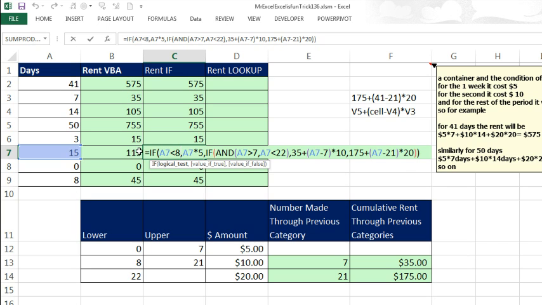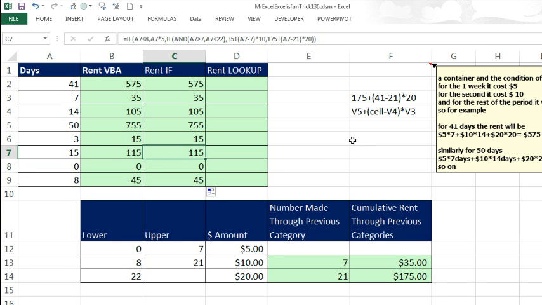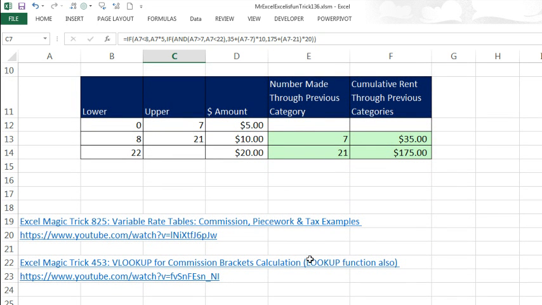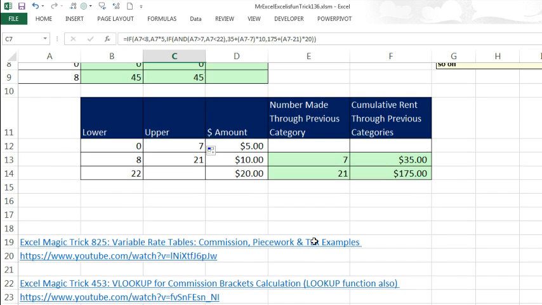This is probably super easy because sometimes the tables that you'd have to use for taxes or piecemeal or rent like this can be tricky to create. They're worth creating if you have lots of categories. Now I have a video, Excel Magic Trick 453, that does VLOOKUP for a tax commission table, and Excel Magic Trick 825 for a piecemeal that's similar to this example.